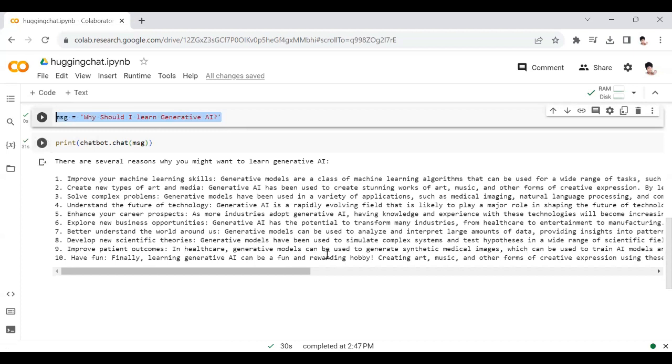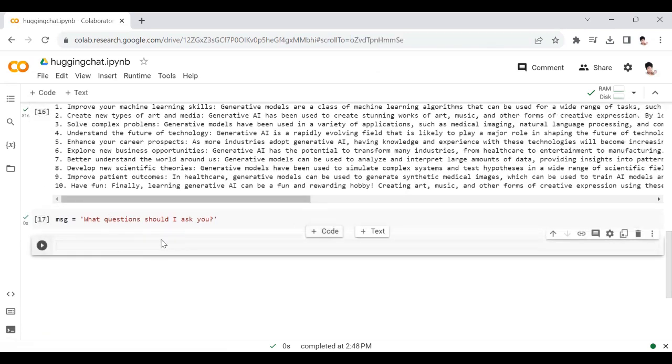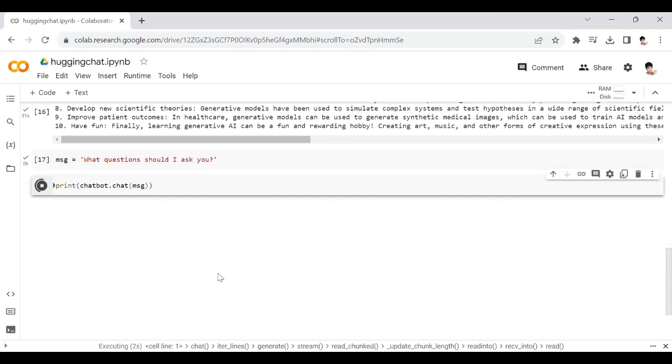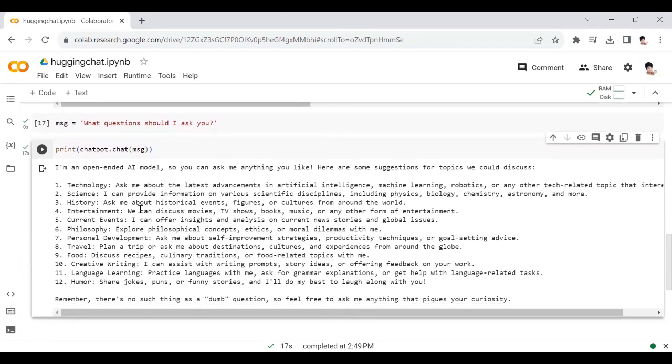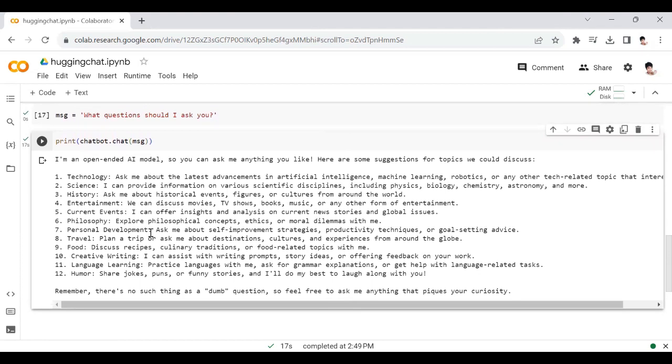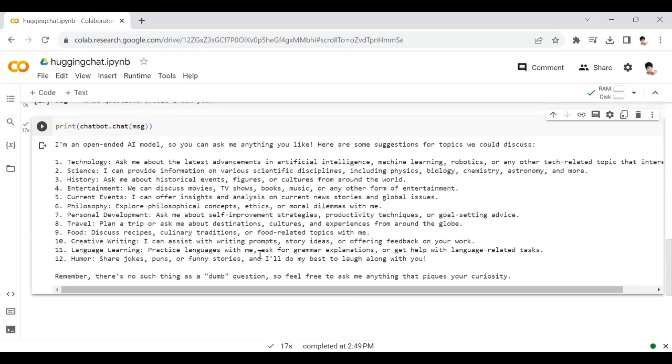Okay, let's ask some other question to the chatbot. I don't know what questions to ask, so let me ask the same question to the chatbot itself. What question should I ask you? I'm going to pass a message variable again, just printing the response back from the bot. So here is a response back from the AI model. I'm an open-ended AI model, so you can ask me anything you like. Here are some of the suggestions. You can ask about technology, science, history, entertainment, current events, philosophy, personal development, travel, food, creative writing, language learning, and humor, share jokes, funny stories.